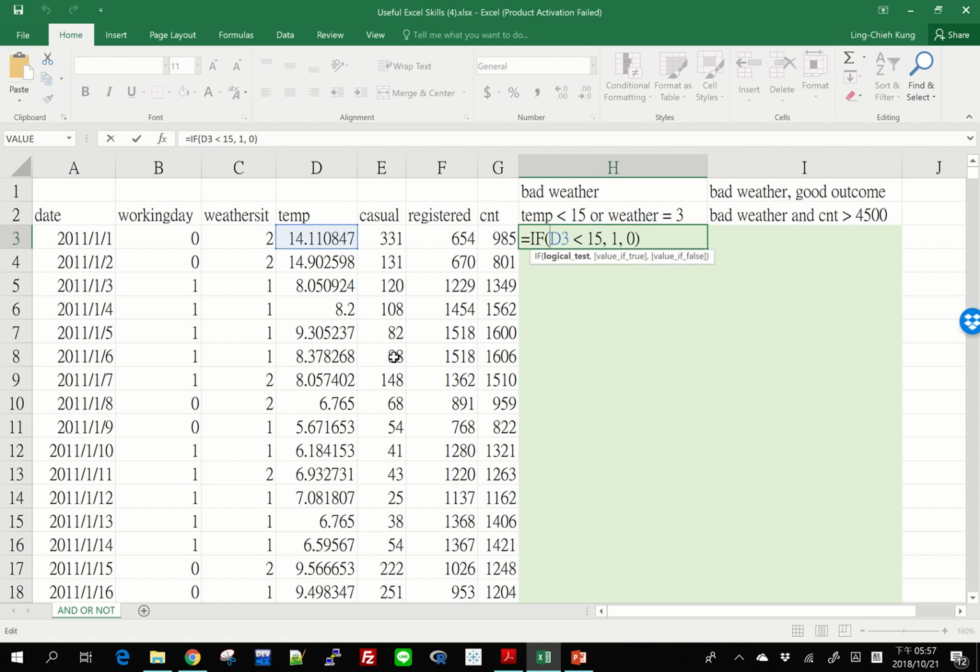The way I'm going to do this is to use the function called OR. For this OR function, I can input multiple logical operations: logical 1, logical 2, logical 3, logical 4. Input whatever number of logical operations you want, just in this way. So D3 less than 15 is my logical 1, and weather situation equals 3 is my condition 2. That means either this is true or that is true. In either case, I consider the outcome as true, then I print out 1. Otherwise, I print out 0.